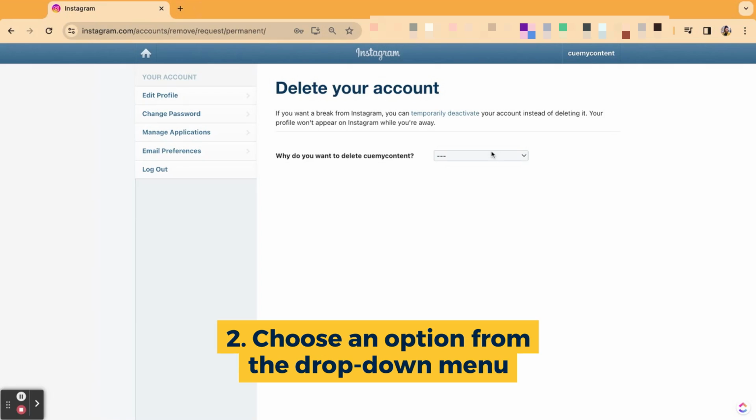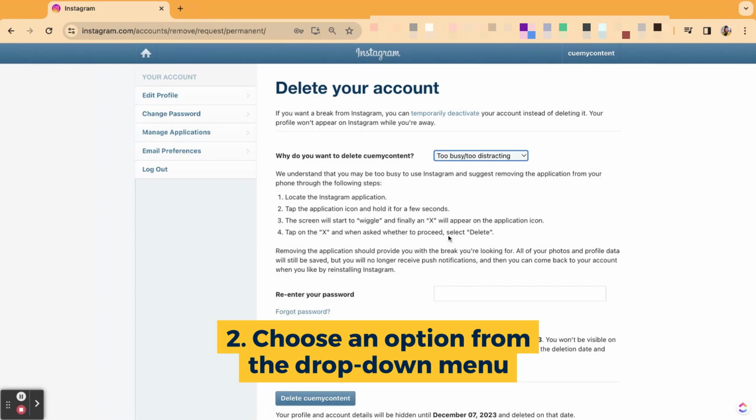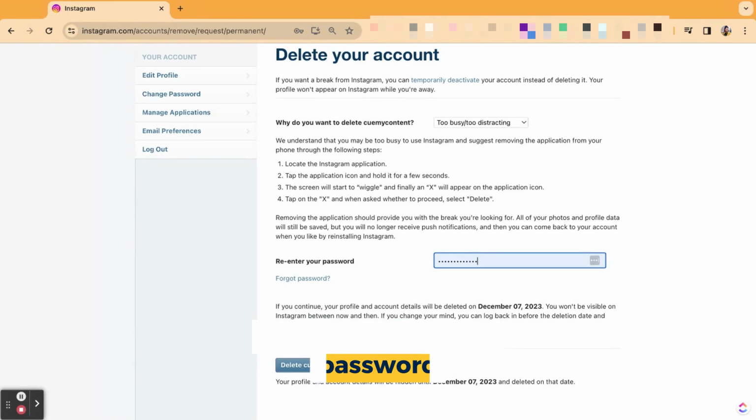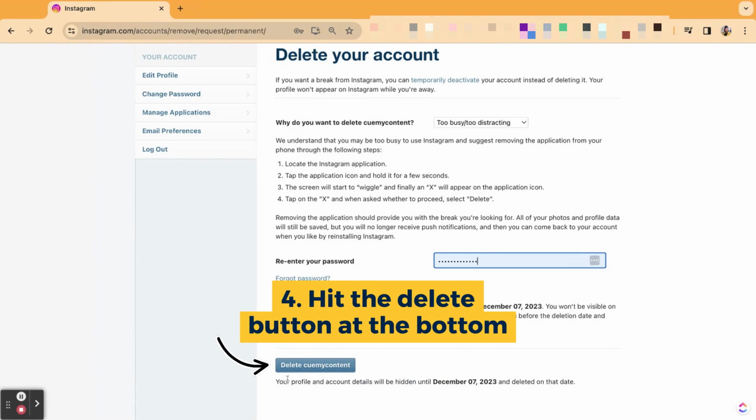And when you get to the page, as you can see, it's super old. They're asking you, why do you want to delete it? And let's just say something else, right? Too busy to distract, and I'll put that. And then you would go ahead and put in your password for that account, and then it will allow you to delete the account.